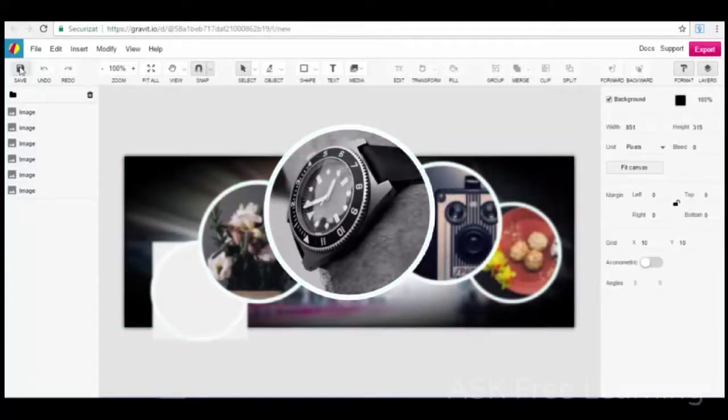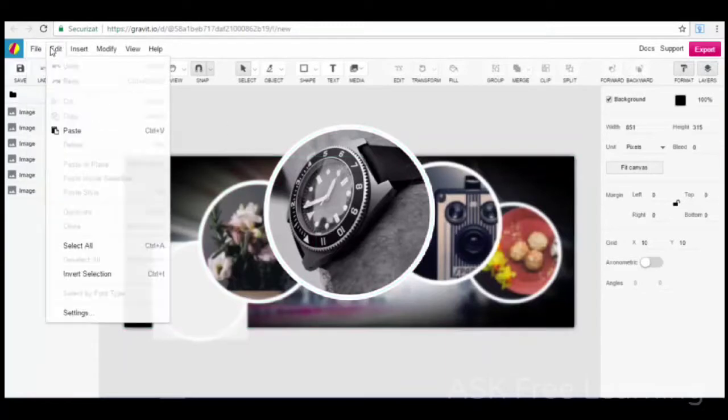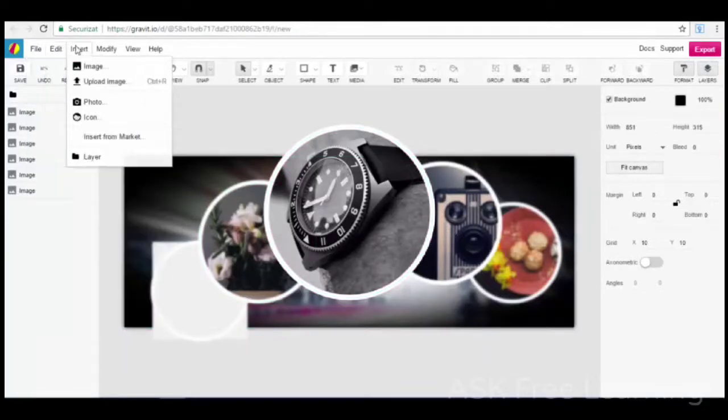Here in the upper part, you'll see that you have a menu with File, where you can save your project, editing options, and Insert. From the Insert section, you can insert different images into your project. You can upload your own images, you can insert photos. You will see that you'll also have some stock photos given by them for free. Icons, the same thing. You will see that you'll have a set of icons for free that you can use.